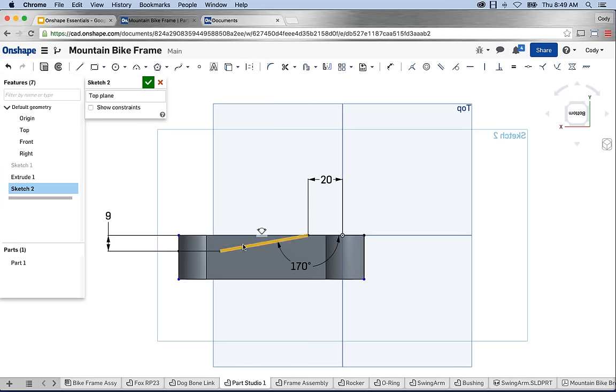Now what I'd like to do is offset a few of these lines. I can select the offset tool, and I can left click and drag the entity and get the entire chain, or I can select offset and select just the individual entities that I want to offset.